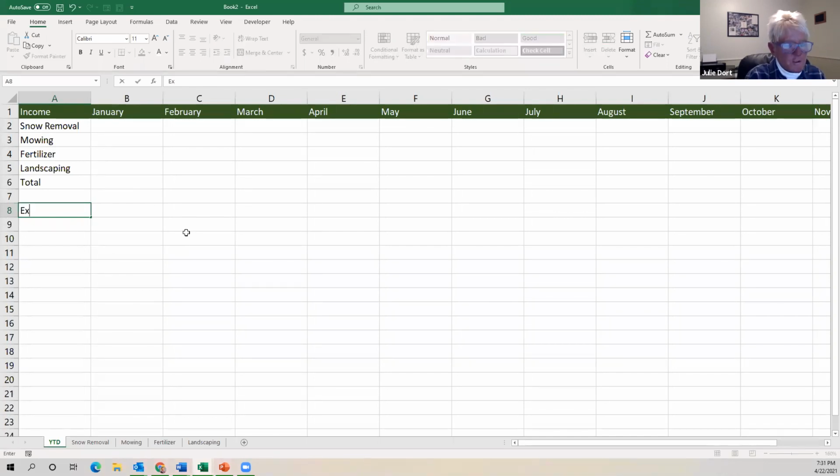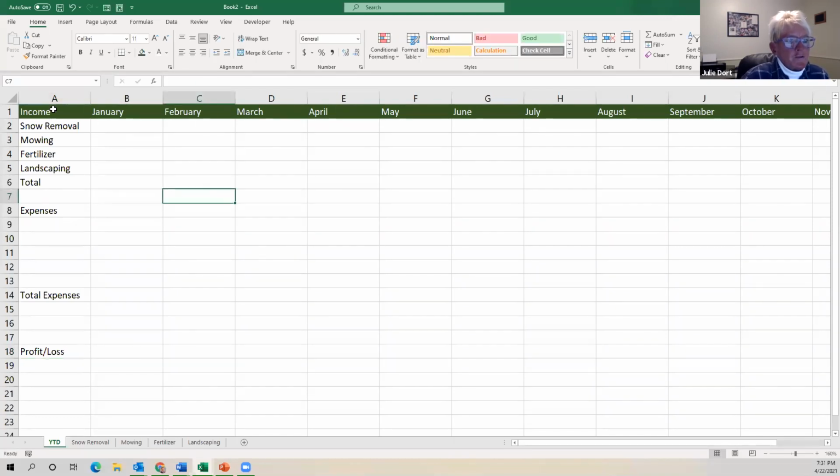So down below that, I'm just going to put in expenses. And we'll go down a few rows and put in our total expenses. And we'll go down a few rows below that and put in our profit loss. Okay, so I do want to format expenses, total expenses, and profit loss to appear the same way that income in January through December.